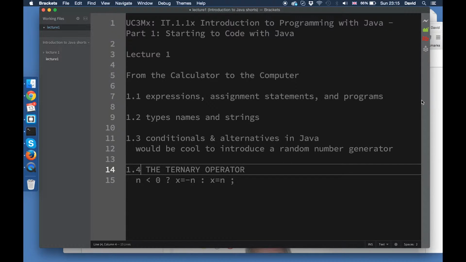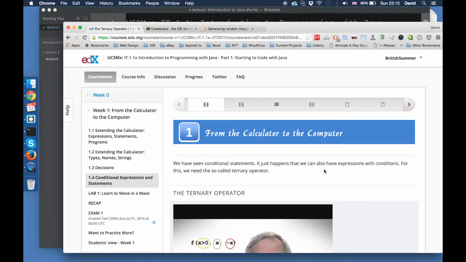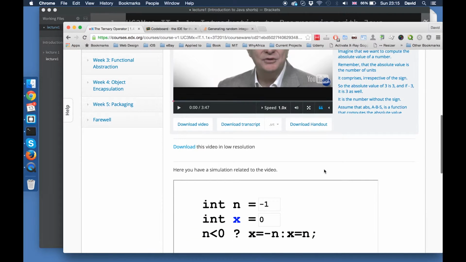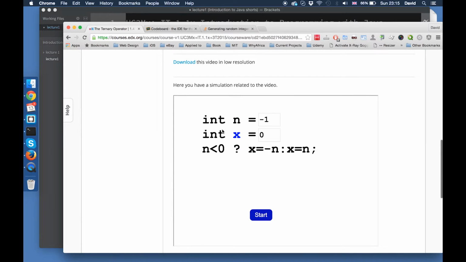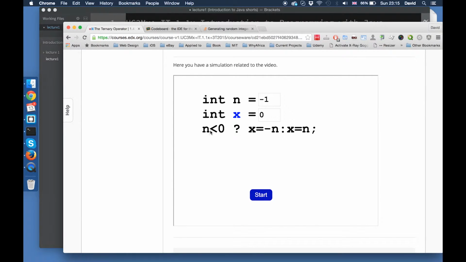Finally, we have the ternary operator, which is the last point we're going to be covering in this lecture. So we go back to edX, and we've got this nice little tool in 1.4 in the first video here, where we can try it out for ourselves. So we've got this statement. n is less than 0, question mark, x equals minus n, colon, x equals n, semicolon. And what this means is that if this value evaluates to true or false, it'll do something after this question mark. If it's true, x will equal this. If it's false, x will equal n.